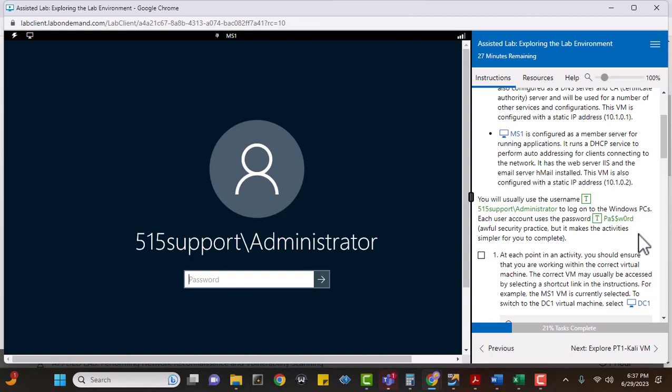You will usually use the username 515support/administrator to log in to the Windows PCs, and the password is password. Yeah, awful security practice, but it makes the activity simpler to complete. At each point in an activity, you should ensure that you are working within the correct VM. This is very important. The correct VM may usually be accessed by selecting a shortcut link in the instructions.